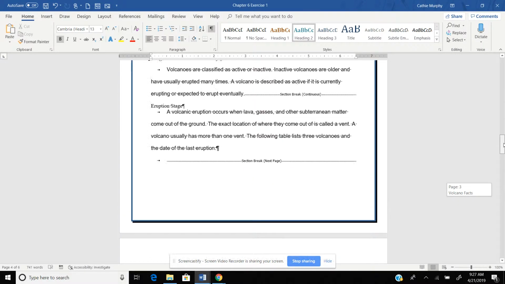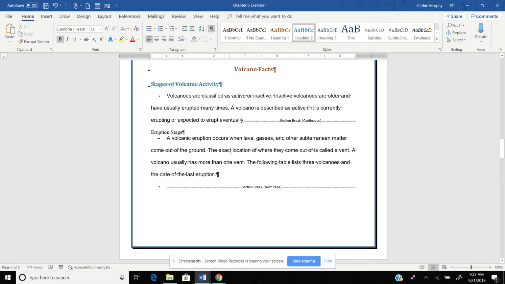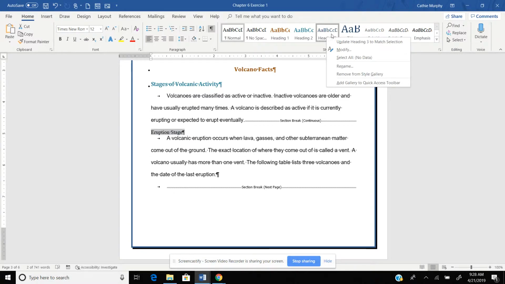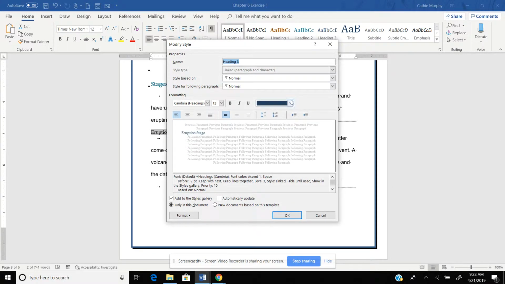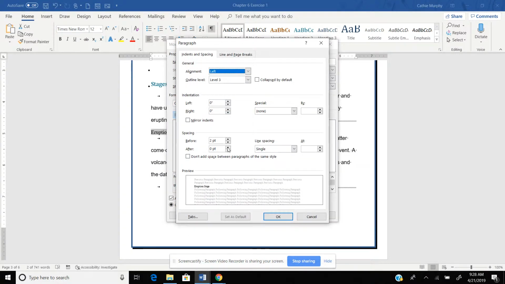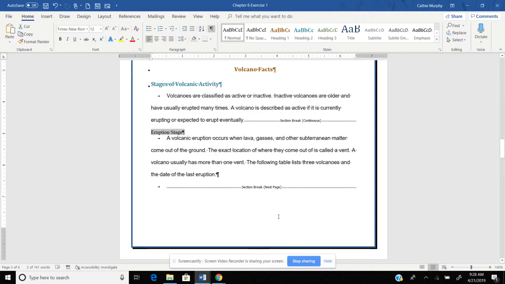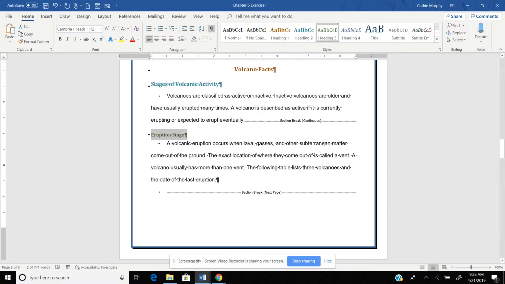Now I need to take care of my sub or secondary headings, and that would be my eruption stage. So I have a heading 3 here. I'm going to modify that, and I'm going to change the color just again so you can see the differences. Maybe I'll use a green. All right, I'm going to go to my format paragraph, and I want this to be at least 6 before and 6 after. Click OK. OK. Then I'm going to apply a heading 3.